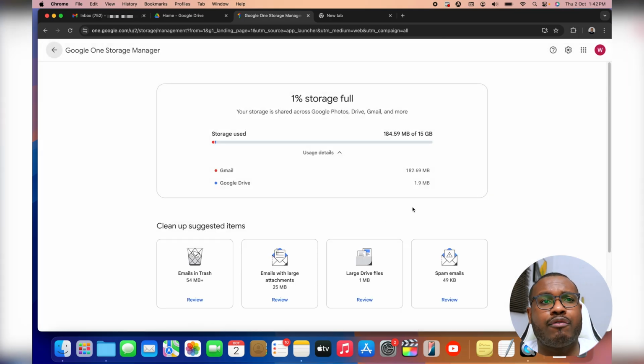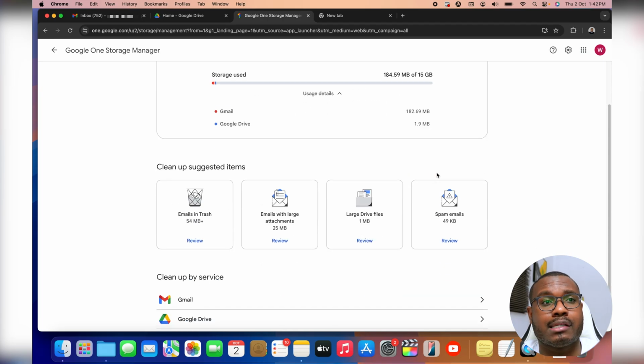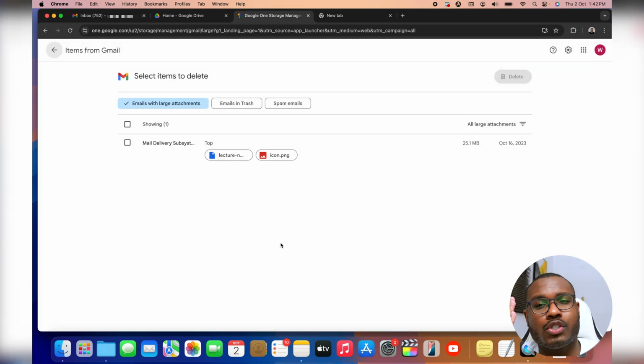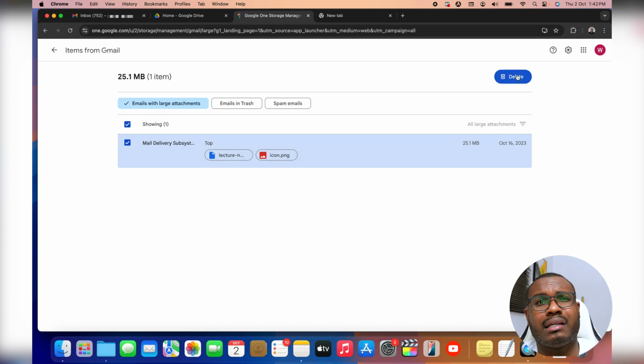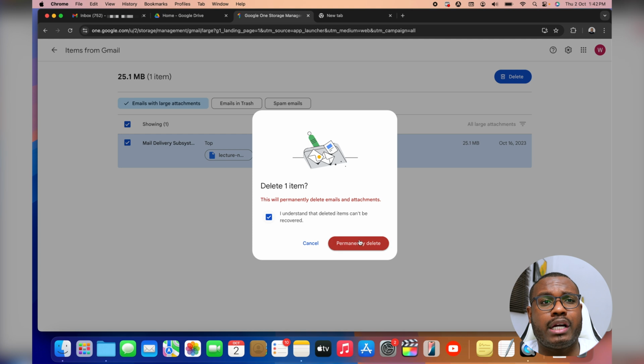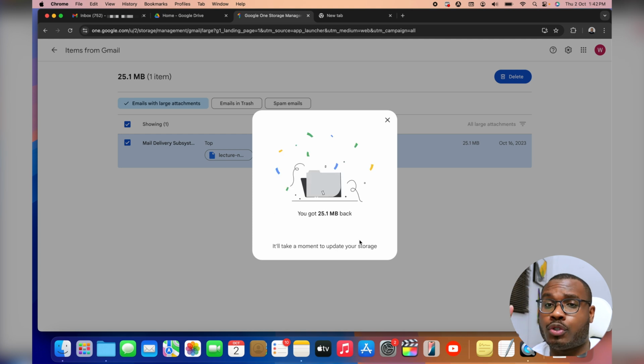For example, I do have Drive occupying 1 megabyte, and I do have my emails occupying 182 megabytes. So I can delete them in trash. I can delete emails with large attachments. For example, if I tap on review, you can have a straightforward and targeted representation of which email is occupying a lot of space. And if it's something useless, you can simply select it and delete it by taking it to your trash real quick. And do not forget to delete it from the trash bin as well.